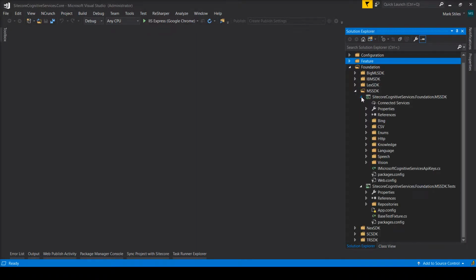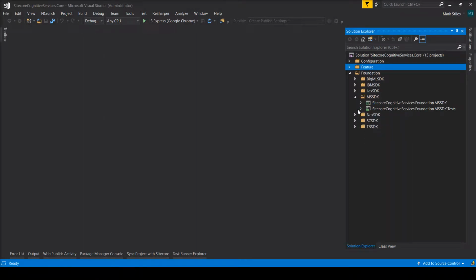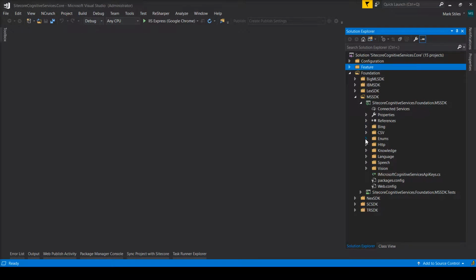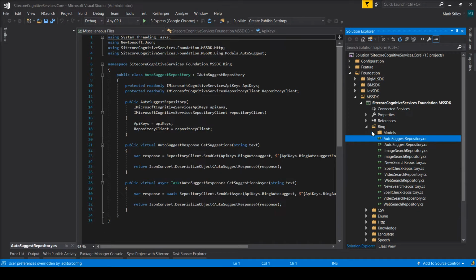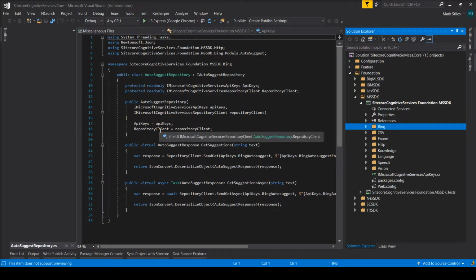So for example, the Microsoft one, which is probably the one that I'm using the most. Here there's a number of different folders with repository classes. Now these repository classes and then their corresponding models are all part of the API connector. So this is really where the connection between the service happens. Now if you look here, there's a repository client.